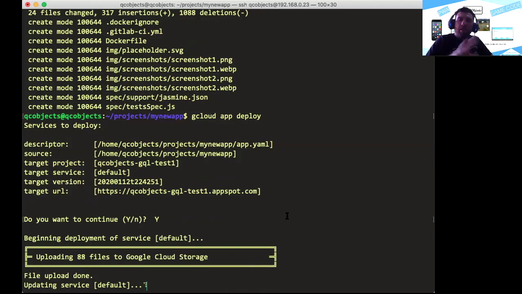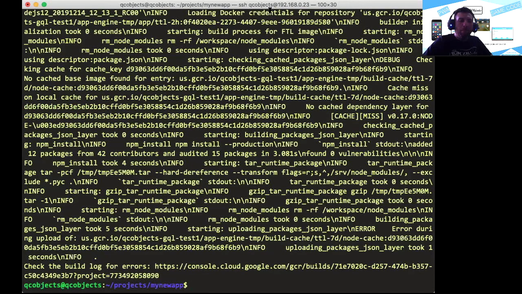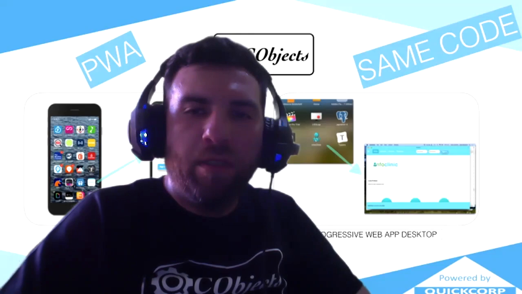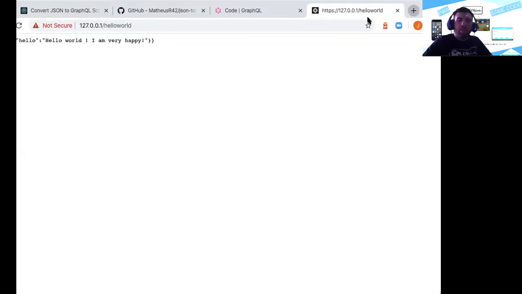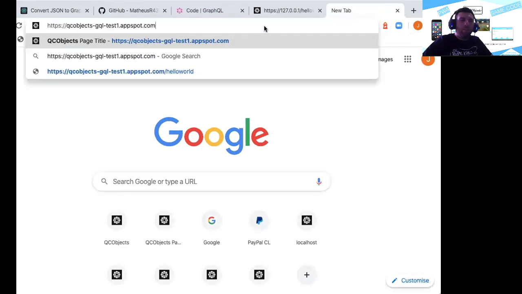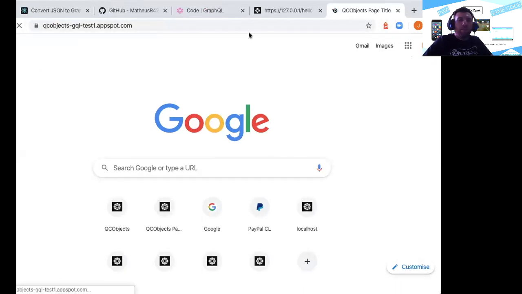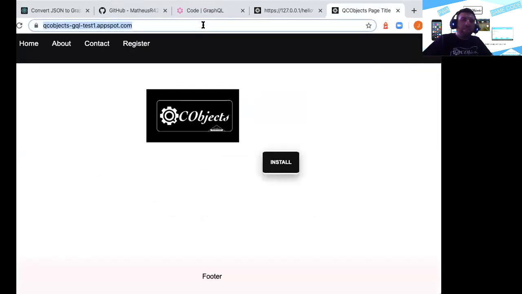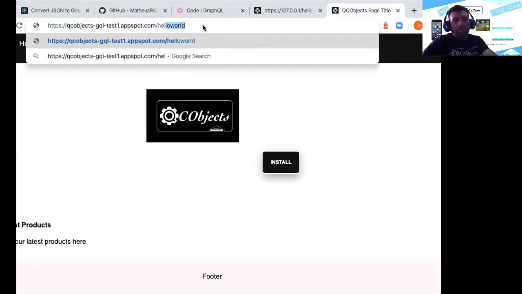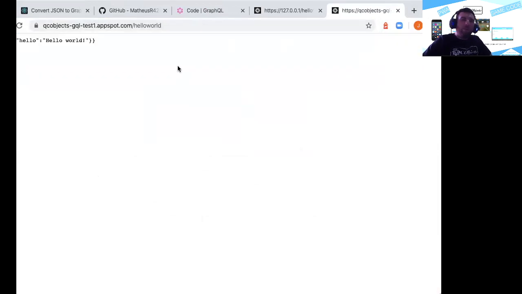So once GCLOUD has published your application, you can test it. Let's try it in the browser. So it's done. And now we go to the browser and test it. And we got the app. And we got the microservice running with GraphQL.